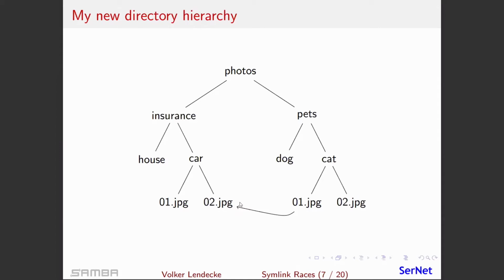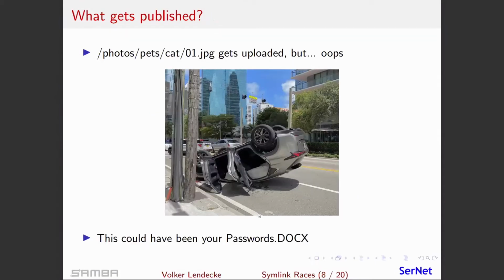And so this happens between the moment I type photos, pets, cat, 01 into the browser, and the moment when I press upload, this symlink happens. And what instead gets published is this photo. And well, this could have been your passwords.docx. And I know people who have passwords in plain text somewhere in a passwords.docx. This photo is a bit embarrassing, possibly, but it's also from Wikipedia or somebody on the internet with a good license to publish this. But this didn't happen to me. Still, the attacker could have published your passwords file with all your Amazon credentials and all that stuff.